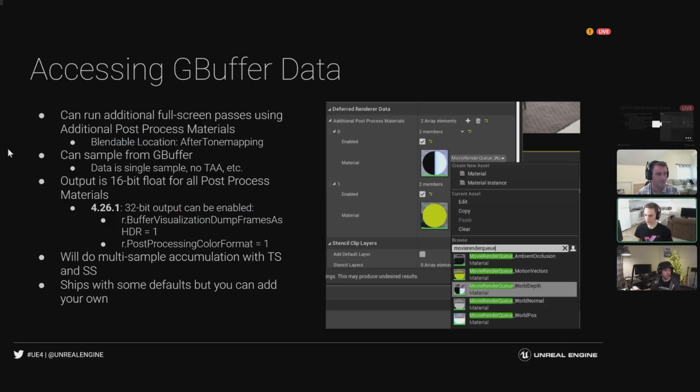By default in 4.26, all the output is in 16-bit. This is okay in most cases, but you can run into problems with using really large depths or world position when you're not very close to the origin. You're going to start seeing kind of stepping.